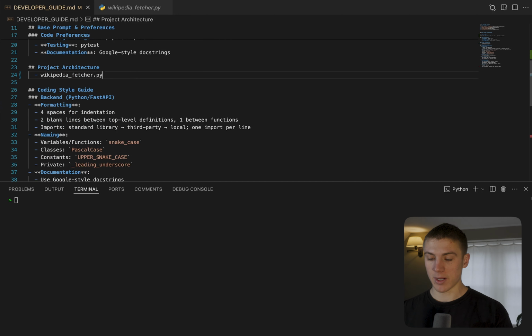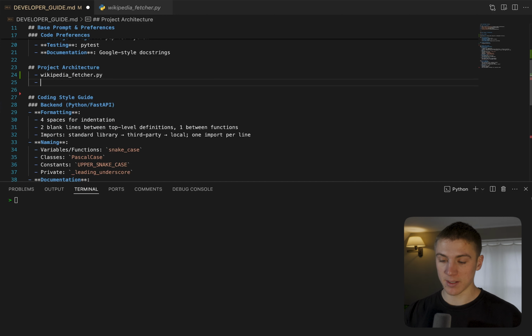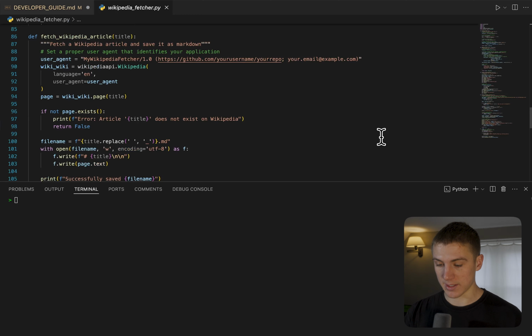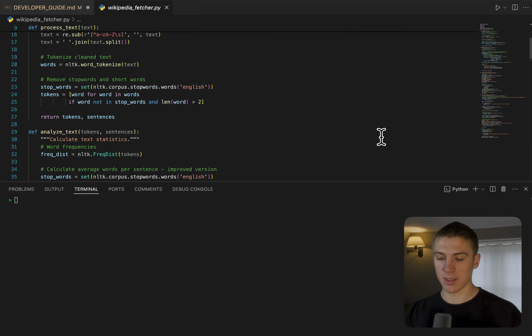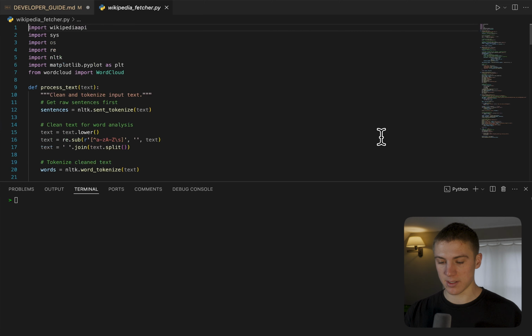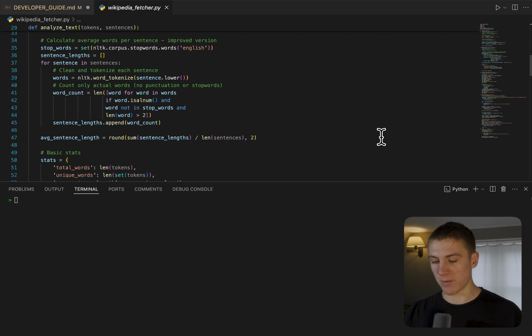However, let's go ahead and add a new file, because right now our code is handling the fetching, the visualizations, and the data analysis. So let's break this into multiple files and get into a little bit more complicated coding.